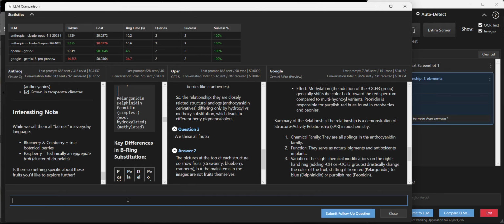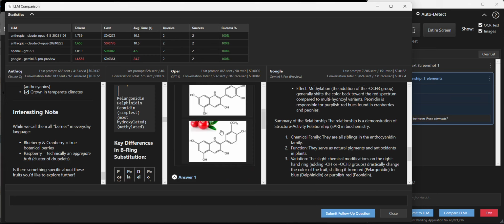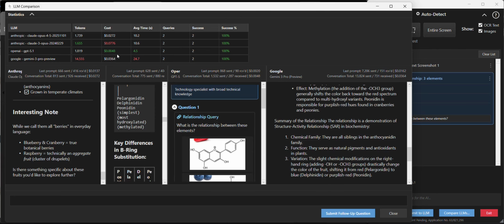Now up here, the stats panel shows in green the best scores. So the OpenAI GPT was the fastest and cost the least, but you'll also notice that the answers were much simpler and less complex. The lowest number of tokens was the older Claude 3 Opus, but it also had the worst cost. The best cost was the OpenAI. Anyway, so there's just some stats up here about these relationship queries.